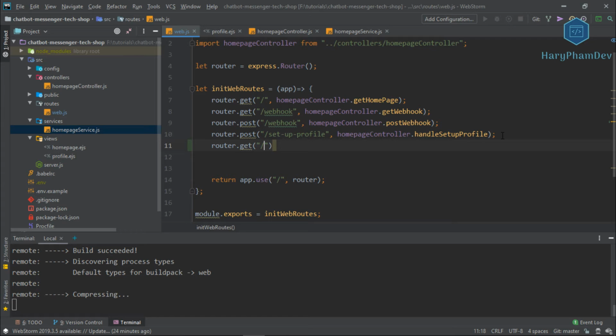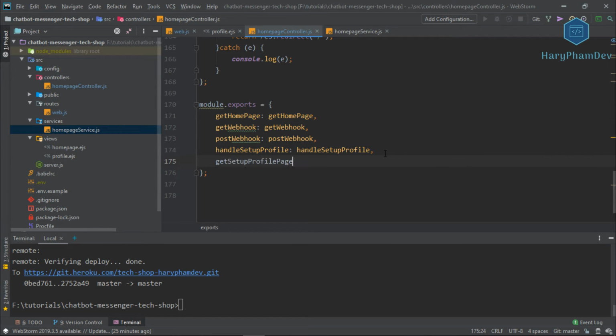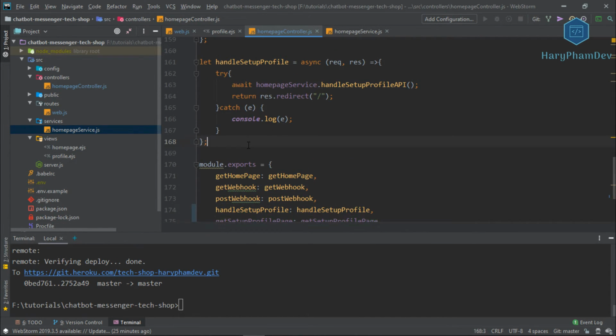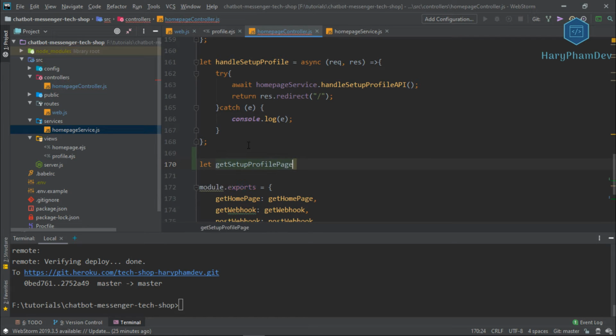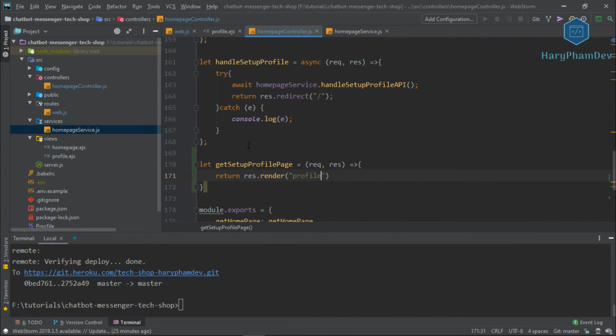We also set up a view for the setup profile API. So router.get setup profile, use the homepage controller and a function to get an EJS file, get setup profile page. Copy the name of this function, and update the controller. I will create a new function that gets setup profile page with the request and response. This function will render the profile.ejs we created before.